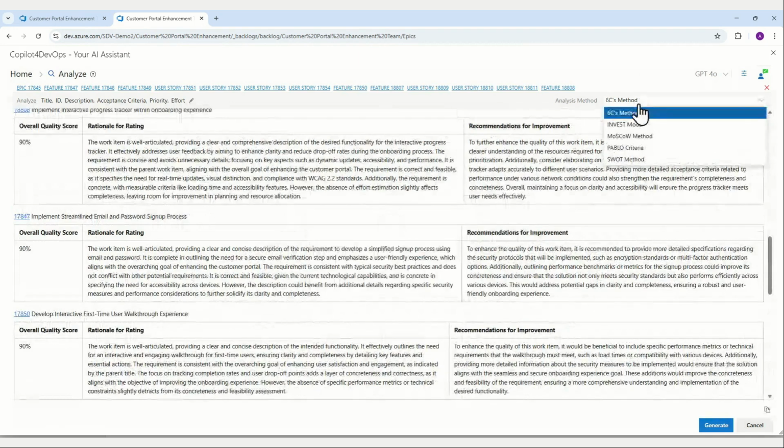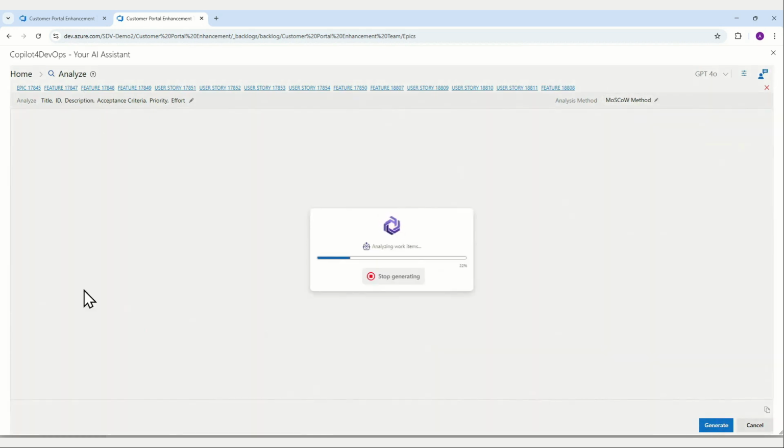Oh, and let me make sure I choose the right method. So here we have selected the 6C method, which is great for identifying quality ratings. But in this example, let's go with the Moscow method so that we can identify what are the would haves, the should haves, the must haves, what are the could haves.